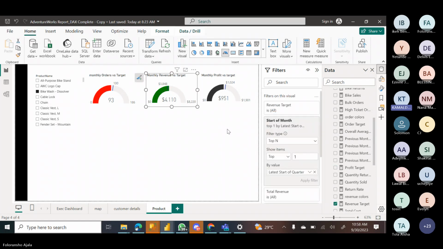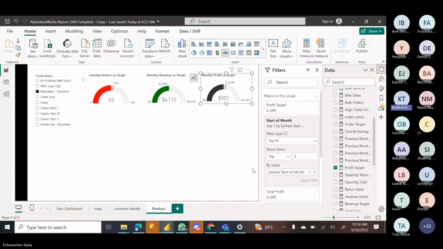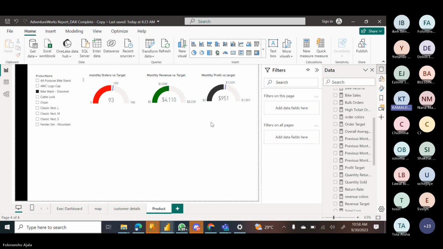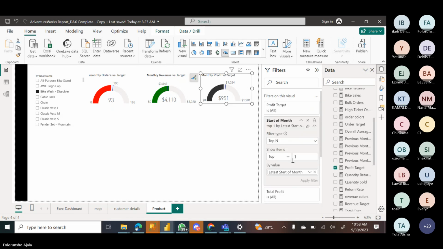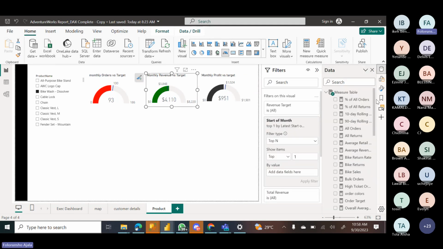So you have not applied it. I don't think it's going to work if you didn't apply it. You didn't click apply filter, so it has changed back to the earliest. Okay. I think monthly it's working. For the monthly revenue versus target, we are using start of quarter, latest quarter instead of latest month, if I'm not wrong, for the monthly revenue filter. Oh, yes, sorry. I didn't even pay attention to this. Sorry for those mistakes.